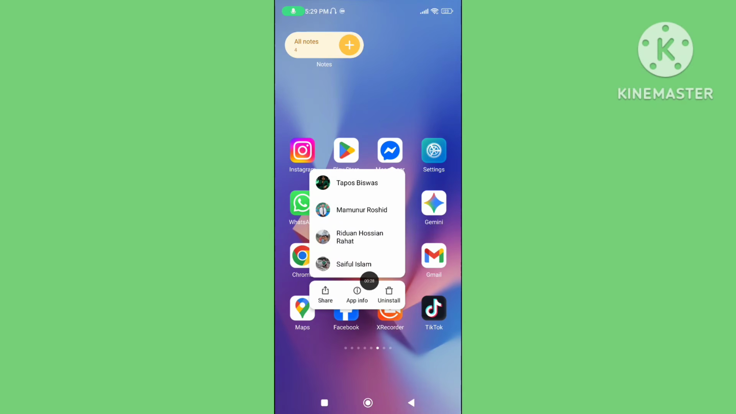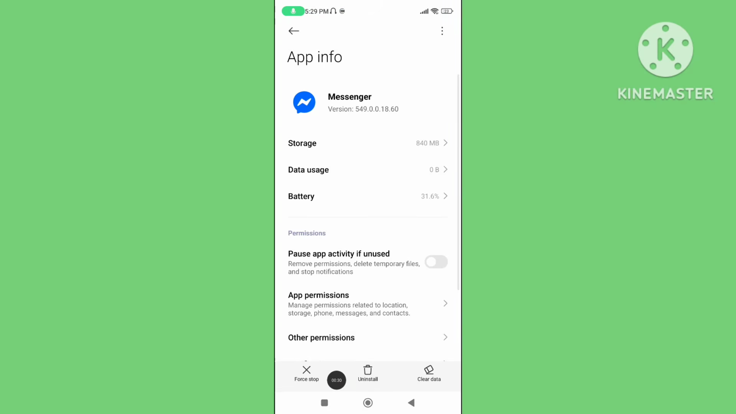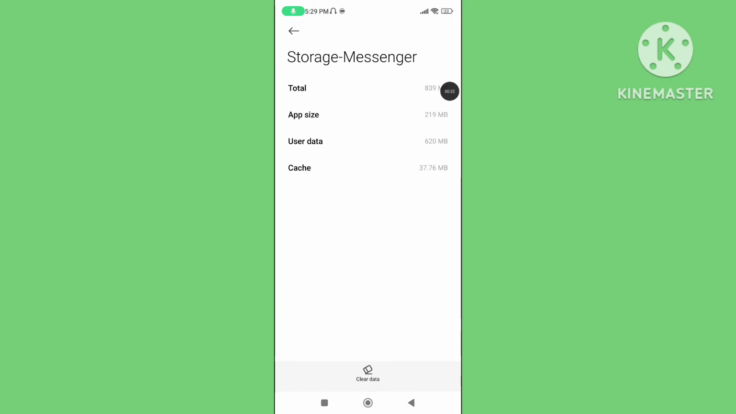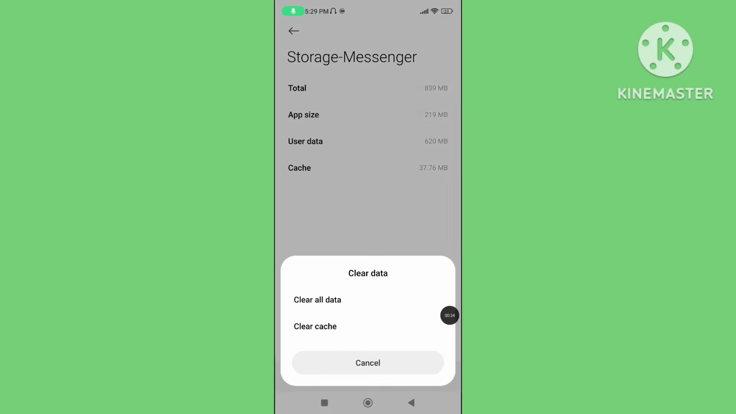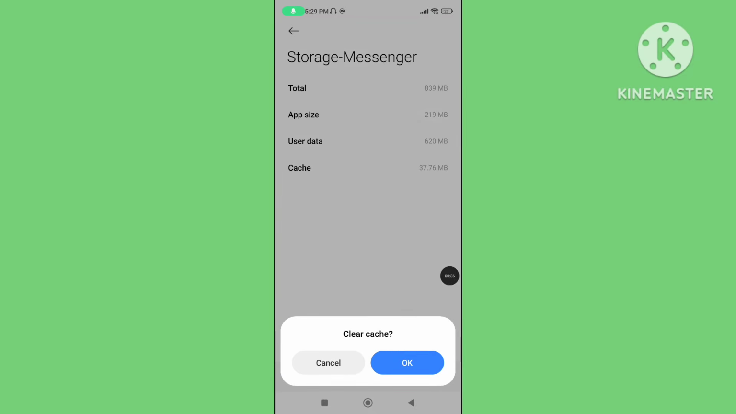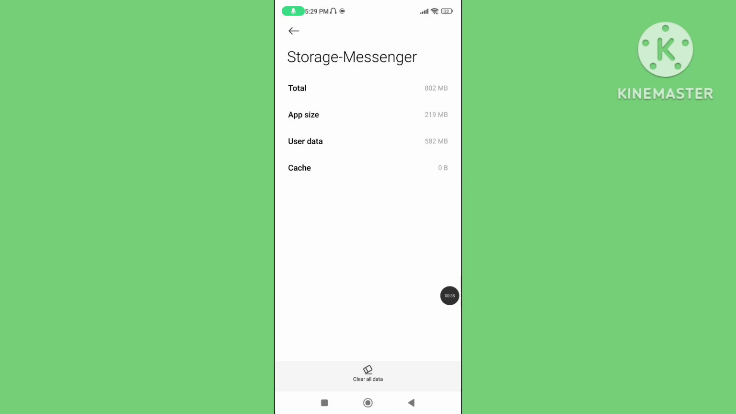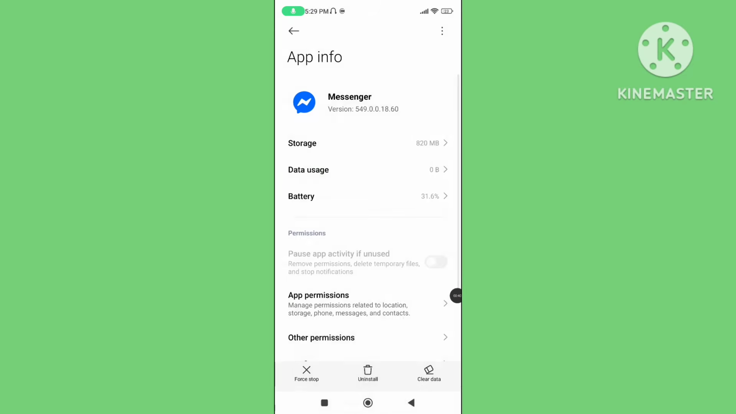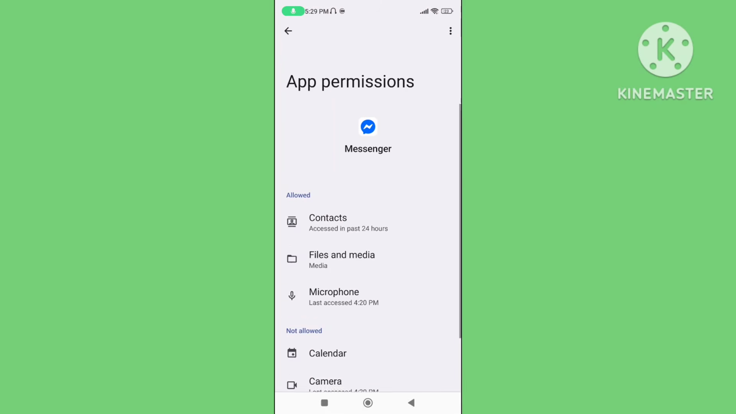Go to App Info. Click on Storage. Again click on Clear Data. Tap on Clear Cache Data. Go back. Again click on App Permissions. You can allow all app permissions.